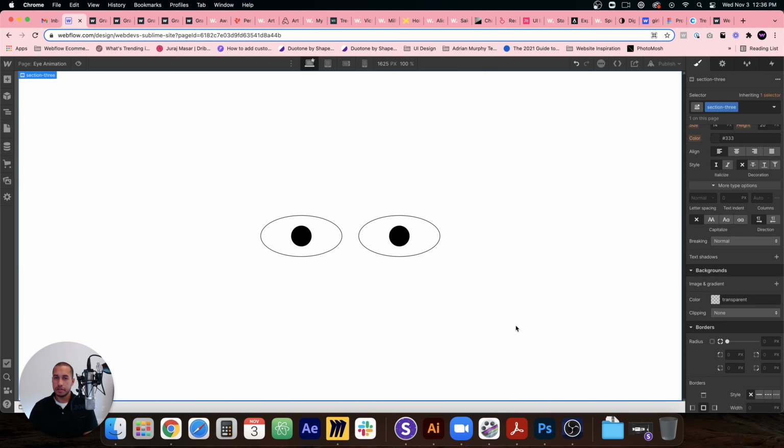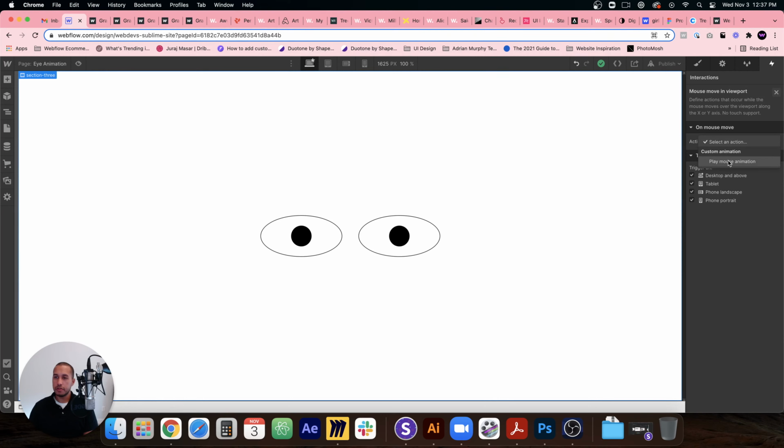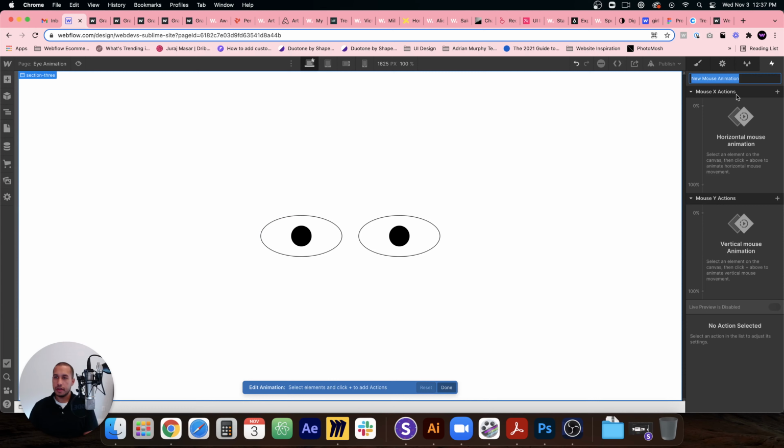So when our mouse moves around the site, it follows the mouse. Yeah, so we'll just select the pupil, go to interactions, or actually go to page trigger, and I'll say mouse move in viewport. And on mouse move, we'll play a mouse animation. I'll click the plus, and we'll call it eye movement.